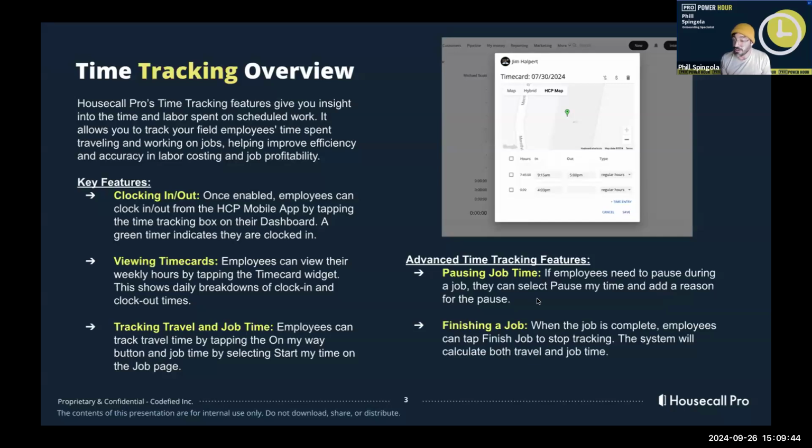But we will see as we go through the demo that anytime a job is paused or started up again, a technician is prompted to leave a note. So when they leave those notes, we'll be able to review on the back end all those reasons why they paused the job or why they had to restart the job. Again, we will see that a little later.